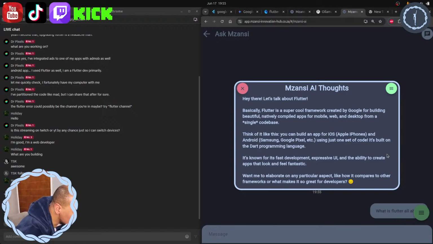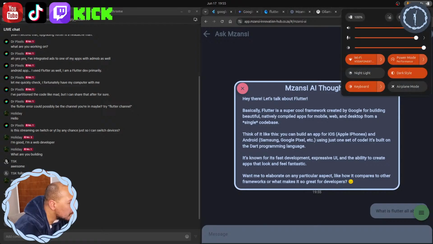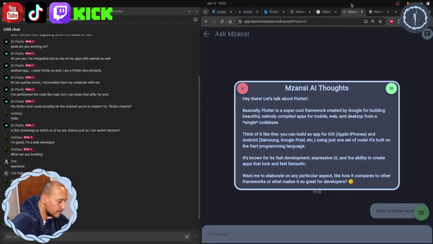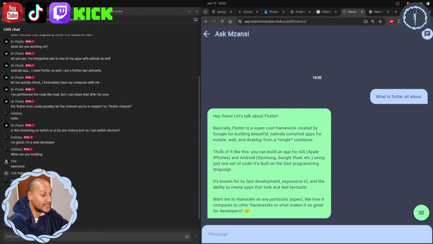Hey there, let's talk about Flutter. Basically, Flutter is a super cool framework created by Google for building beautiful, natively compiled apps for mobile, web, and desktop from a single codebase. Think of it like this: you can build an app for iOS, Apple iPhones, and Android, Samsung, Google Pixel, etc., using just one set of code. It's built on the Dart programming language. It's known for its fast development, expressive UI, and the ability to create apps that look and feel fantastic. Want me to elaborate on any particular aspect, like how it compares to other frameworks or what makes it so great for developers?